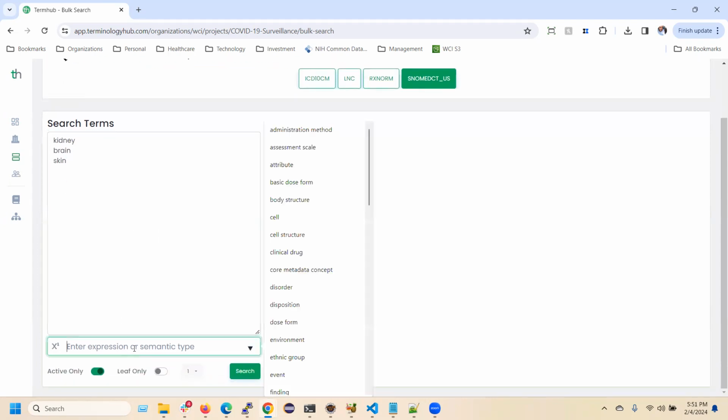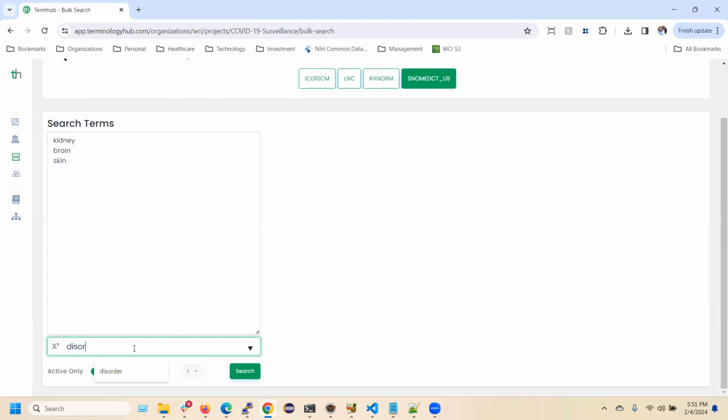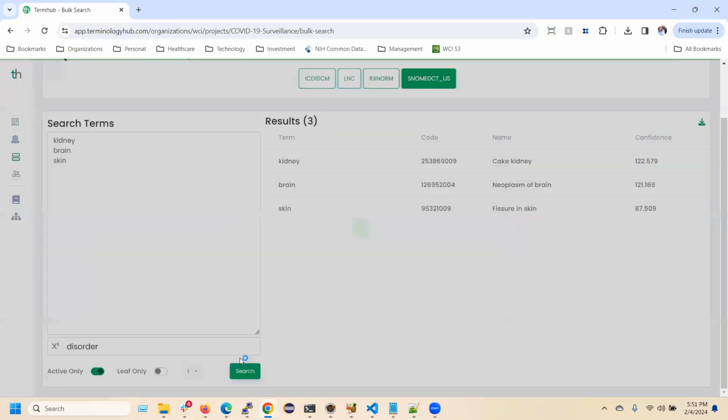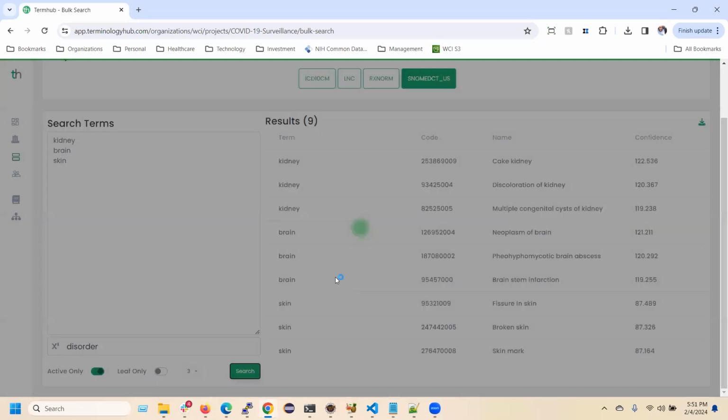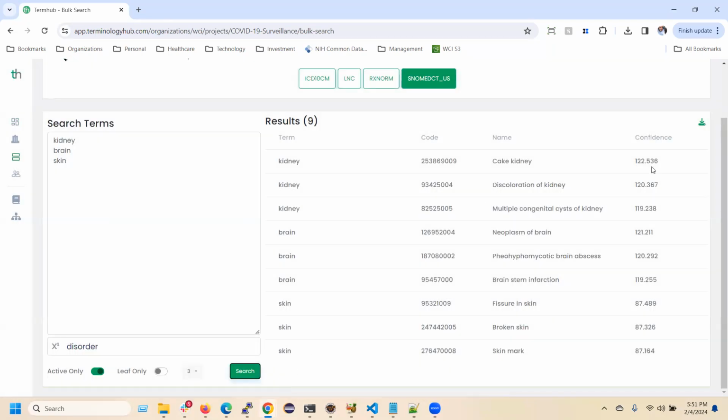And then we can do a similar sort of thing like we did on the other side. So I can say disorder here. And then I can find results for all of the things that I'm searching for. If I want more results, I can find more results. So here I've got the top 3 matches.